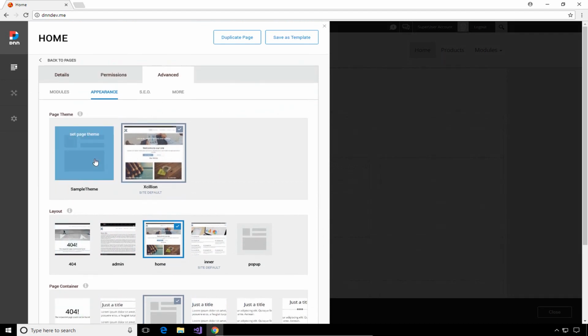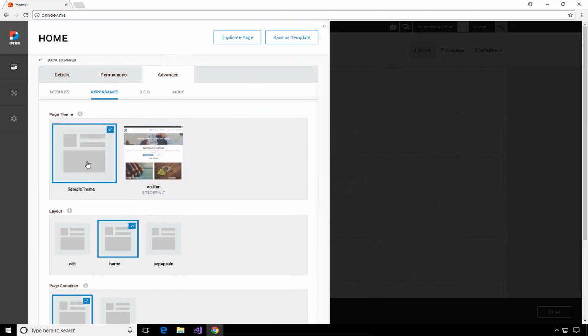So we're going to choose the sample theme. With that theme, we have three layouts available to us. Really only two of them can be used. One is the edit layout, and one is the home layout. The pop-up layout, you might be able to apply it to a page, but you wouldn't want to. There's really nothing on it.